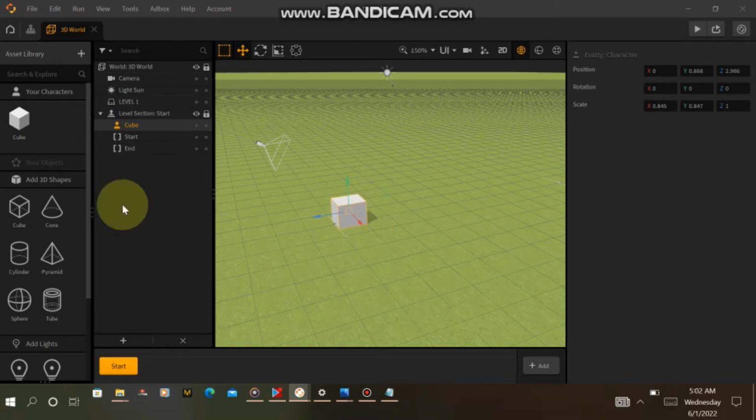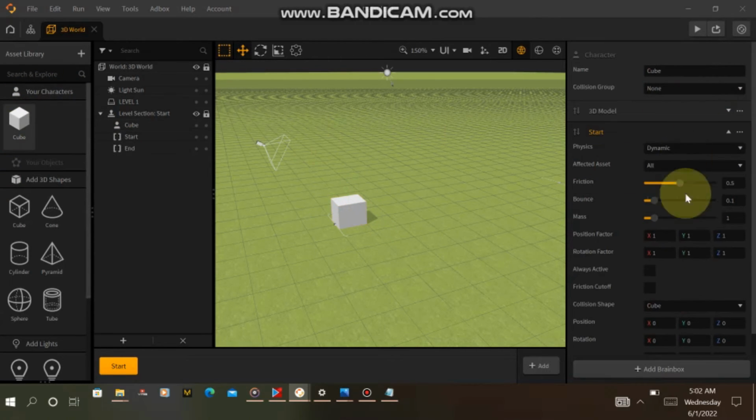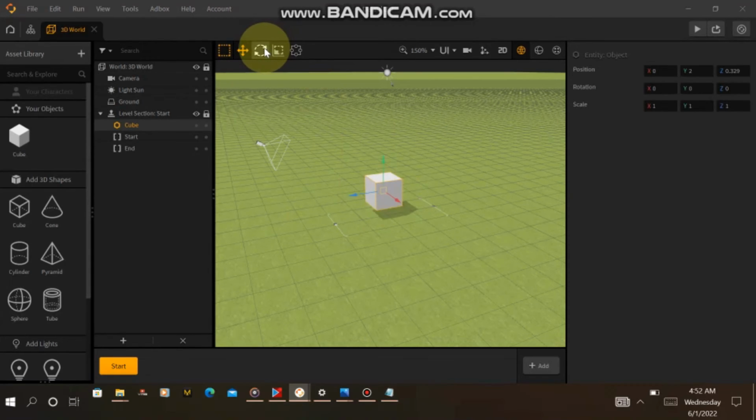The first design I'm going to give to my character: I will come to this place, your character, and click it. It will show me all the functions of the character. If I click this one, you can rotate it. If I'm not satisfied with the size of my character, I can adjust it. So they are called control palettes, adjustment palettes.